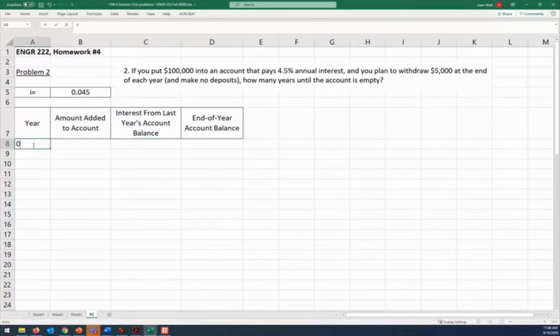The first thing we do is at time 0, you are adding 100,000, and you haven't earned any interest. You just barely put the money in, so it's 0. And so the amount that you have at this time is just the 100,000. In year 1, it says in the problem statement here that you're withdrawing 5,000. So you're not adding any more, so it would be minus 5,000.